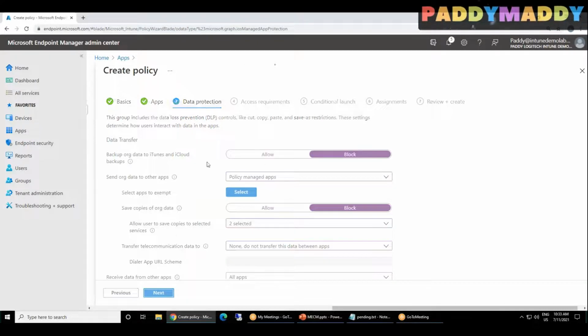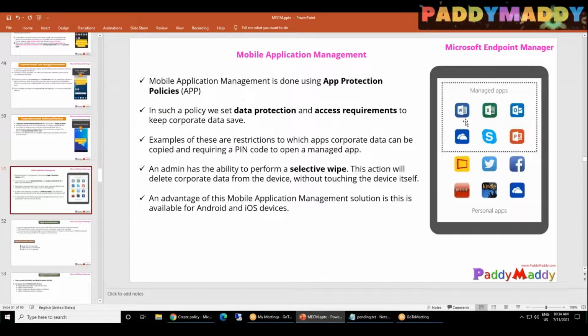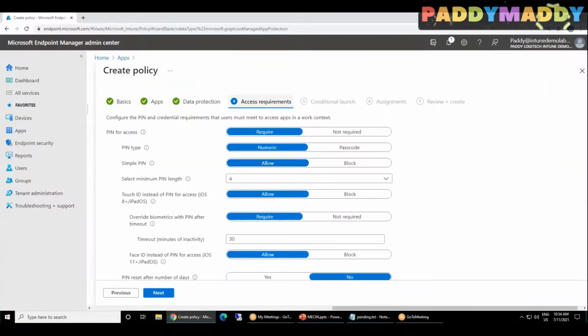Now, the next section is the access requirement. Within this application, let's say I try to open Outlook here, it just opens up. If you remember, it was just opening up. What we wanted is that we don't want it to just open. Instead, it should ask to set a password. That's what we wanted. In that case, we would go into this configuration, access requirement.